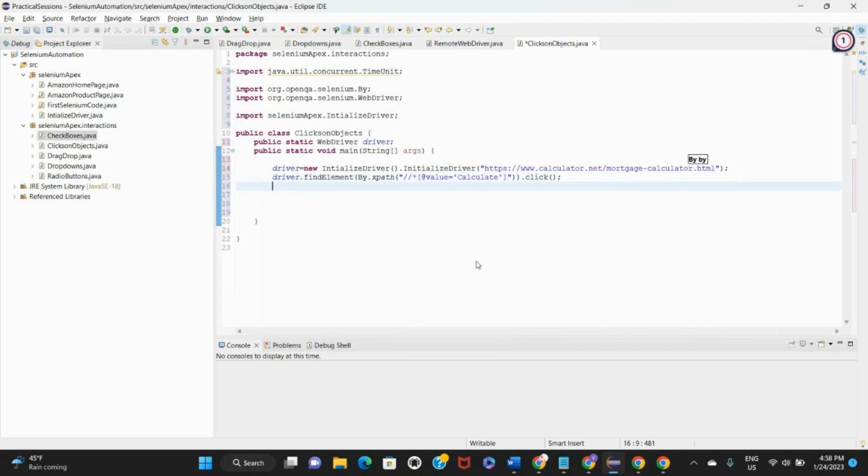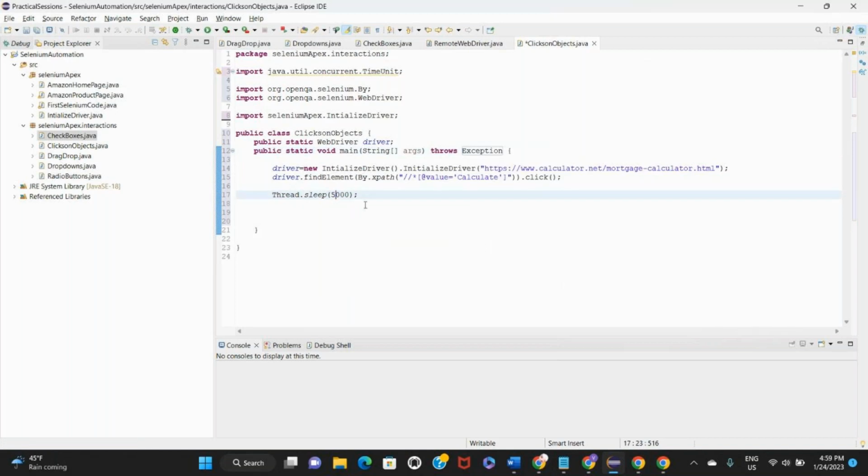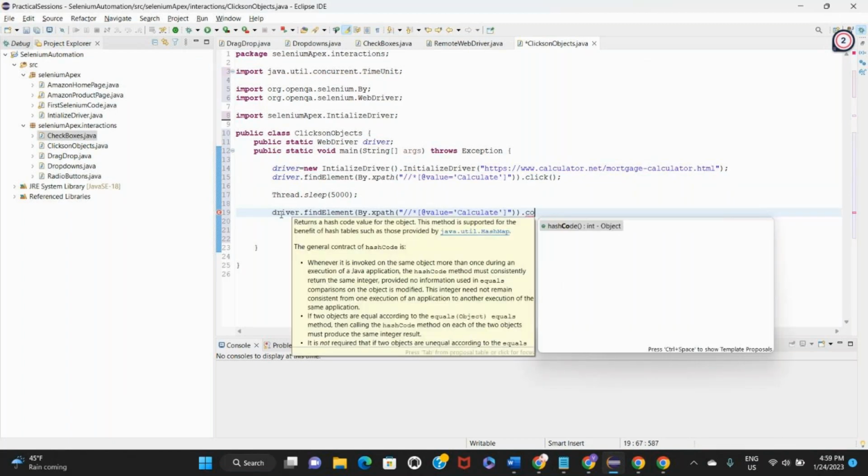Okay. And now I'll add Thread.sleep. So I'll write some sort of code here, and you carefully observe the UI and let me know what it is actually doing. Let me add 5 seconds here. Add throws declaration and add an exception, and then I'll go back here, copy this, Control C, Control V, dot context.